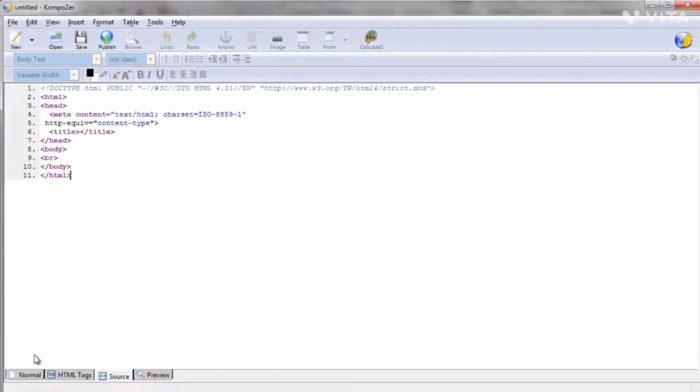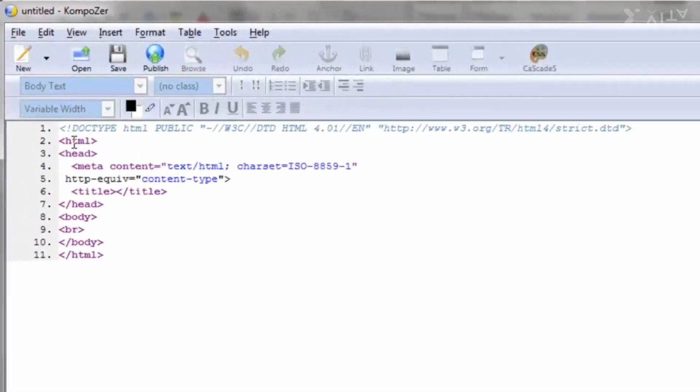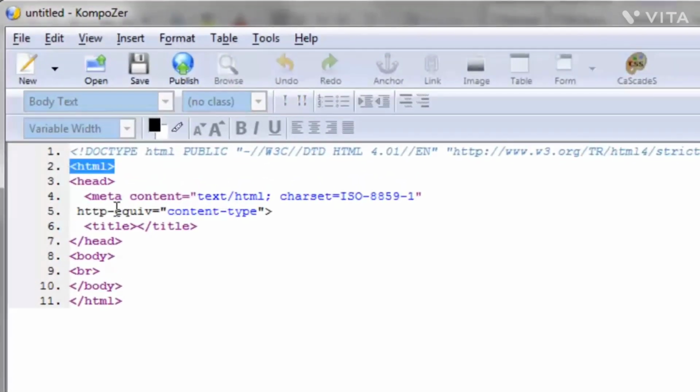Now, if we go over to Composer and we take a look at the source code here, you'll notice that the HTML tag starts here, and then at the very end, it closes up, right? And then of course, the head tag has what we call an open tag right here. It opens it up, and then you have to close the head right here. Same with the title tag. This is opening the title, and then within here you can put the actual title.